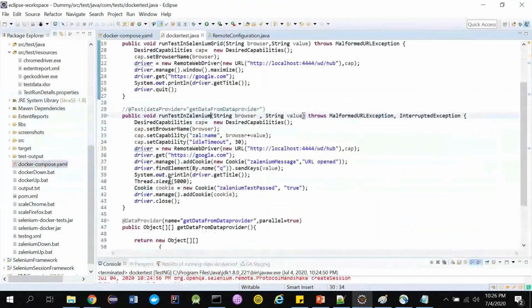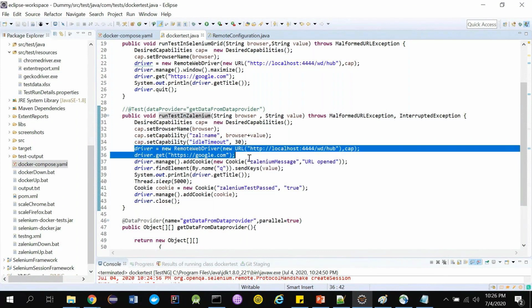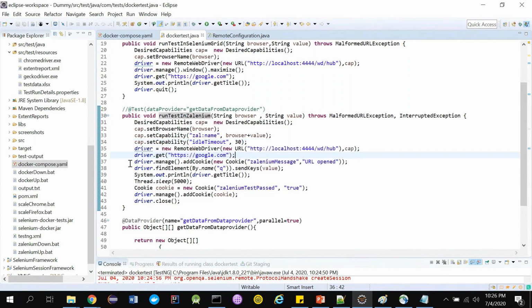You need to set a capability. Zalenium colon name is the key, and the value you can give whatever you want. And if it is remaining idle for 30 seconds, the container will shut down automatically. And I'm entering a URL, and there is a cookie, guys. This cookie you can use to point out some messages. I will show you in the video when I run them.